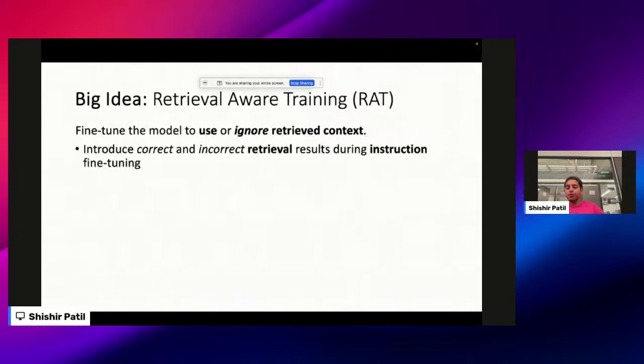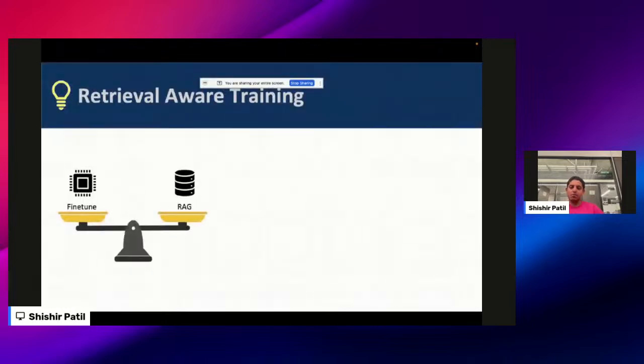You're able to do this by introducing both correct and incorrect retrieval results during instruction fine tuning. And what this does is it ensures that the model is robust to low quality retrieval, which is the goal. Remember, retrievals are inaccurate. So how do you make the model robust to low quality retrieval? Hopefully it becomes more clear when I explain with an example.